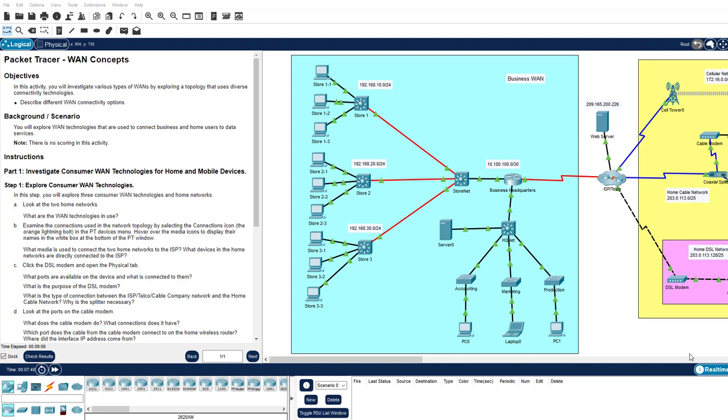In Packet Tracer 761, we will investigate types of wide area networks and explore a topology that uses various connectivity technologies to connect business and home users to data services. There is no scoring in this Packet Tracer activity. You will only need to turn in the Word document.